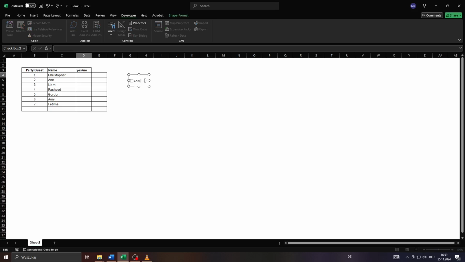Now you can customize your checkbox. For example, you can change the text or delete it entirely. You can also adjust the size of your checkbox just like that.